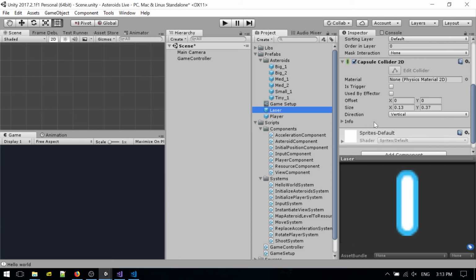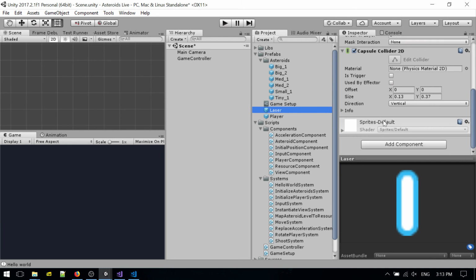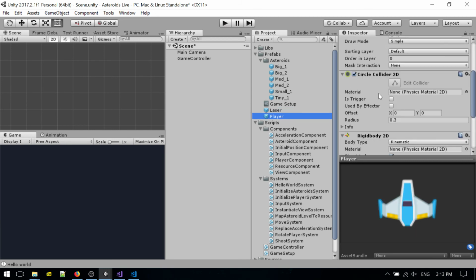If they are kinematic, it means that we move them ourselves. We don't need physics to move them. So we don't need automatic collisions. I mean, they won't bounce from each other. They won't bounce if we click this tick, is trigger. It means that all colliders are transparent, let's say.